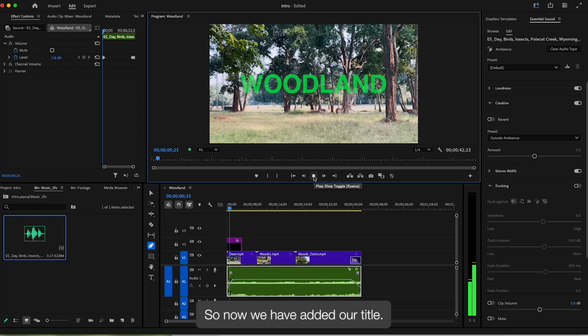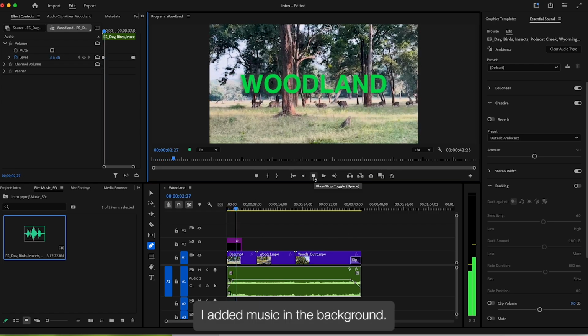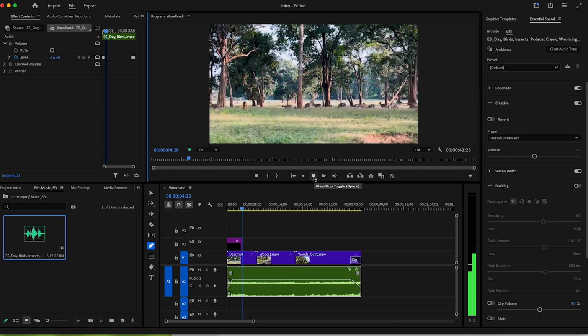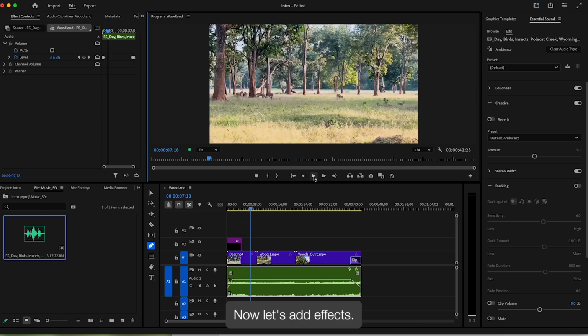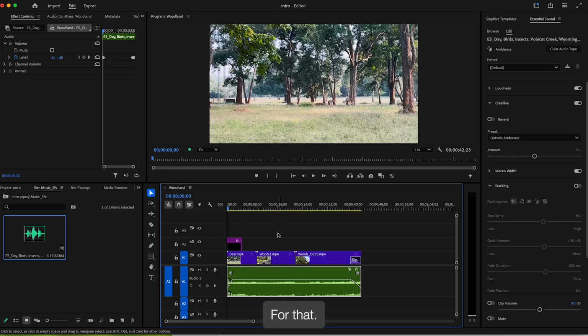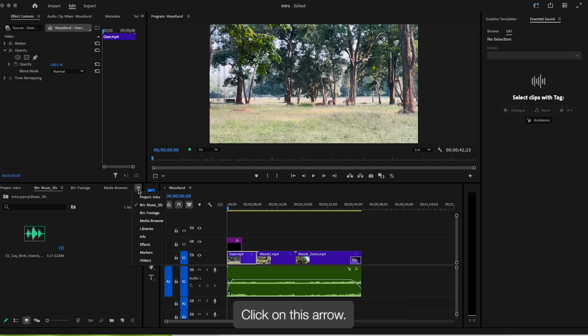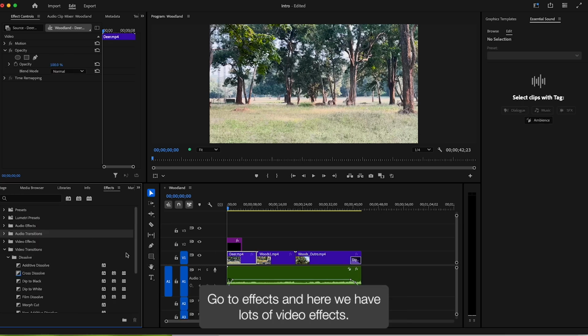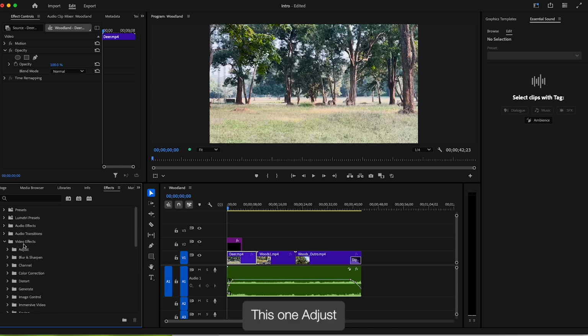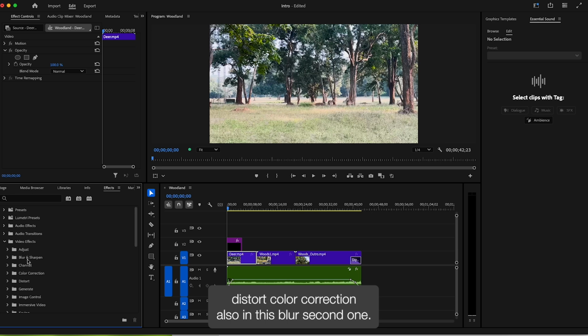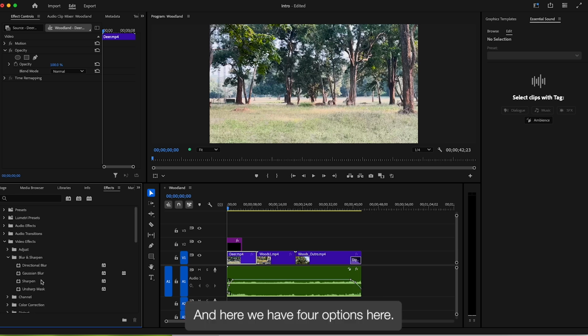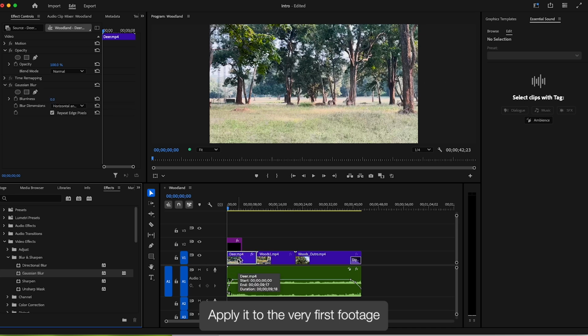So now we have added our title and added music in the background. Now let's add effects. For that, select your clip and go to your project panel. Click on this arrow, go to effects, and here we have lots of video effects. This one, adjust, distort, color correction. I'll choose this blur, second one. And here we have 4 options. I'll take this Gaussian blur and apply it to the very first footage.